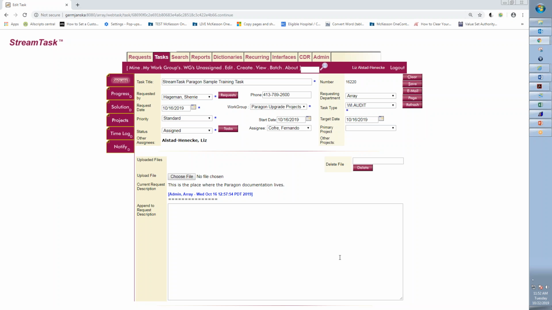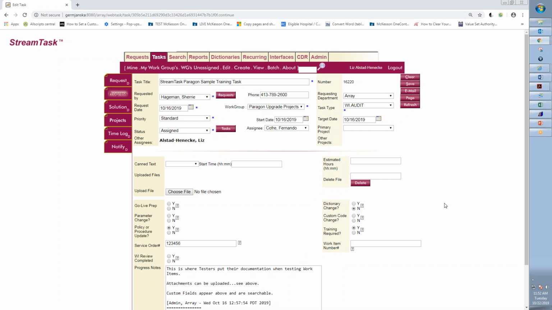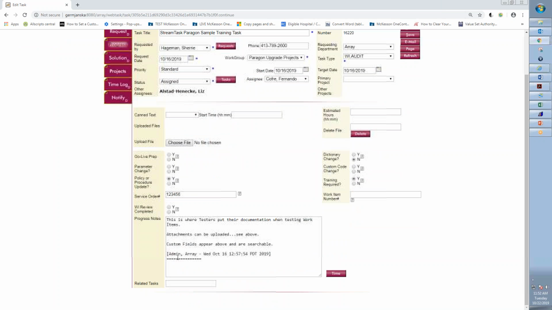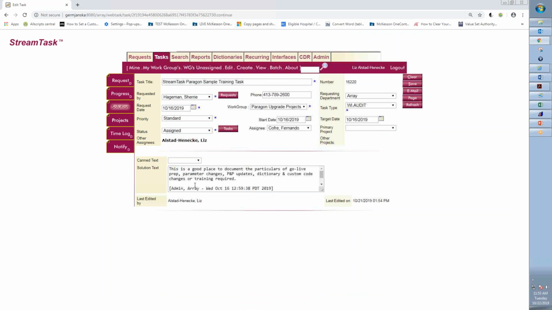Okay. This is a sample task that I created for the training. You can see here what a date timestamp looks like when people have entered notes, and it does it in the editor where you can edit things as well. So not just the protected field where you add things, but anything that you've typed into any of the editors, it's going to have who the user was and the date and time that they put that information in there. Okay, so that's an example of that.